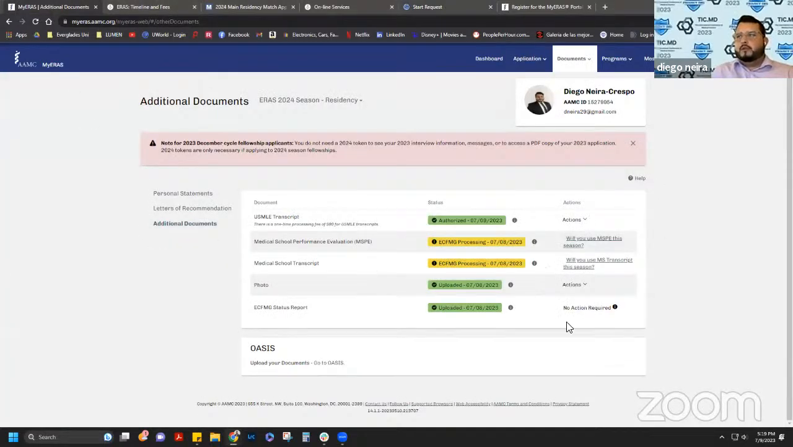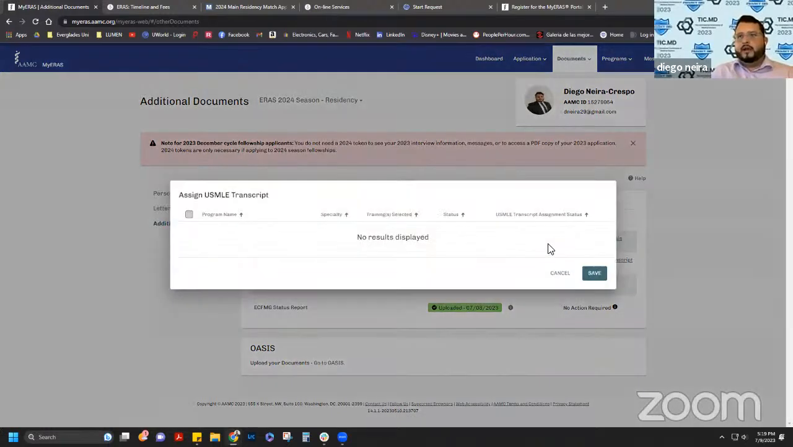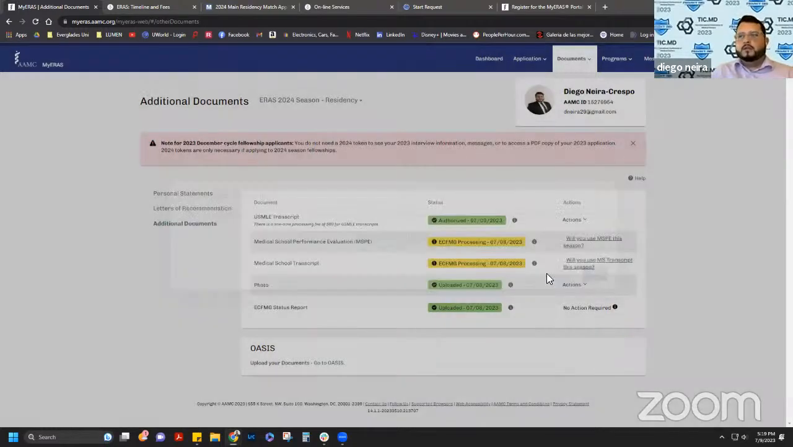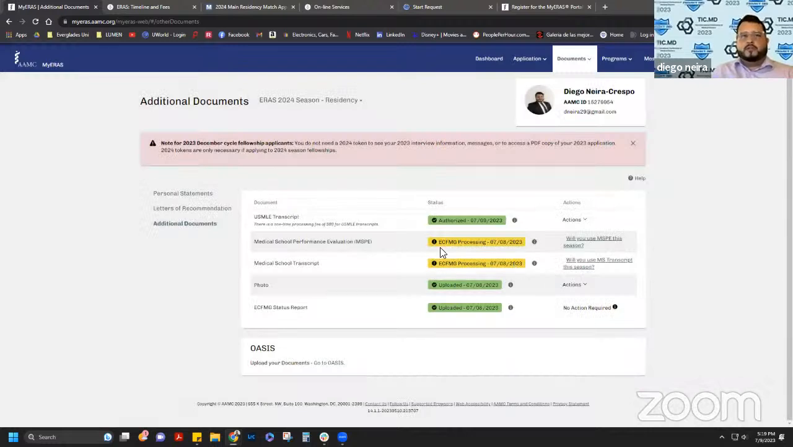Once you have everything put up, and your letters of recommendation as well, you have to go through and assign these to each program individually. You do that through here, assign, and if you had programs that you had already looked at and selected, you would go through the different specialties and program names, and individually assign each letter of recommendation and each document that you want attached to that application that the program director is going to see.